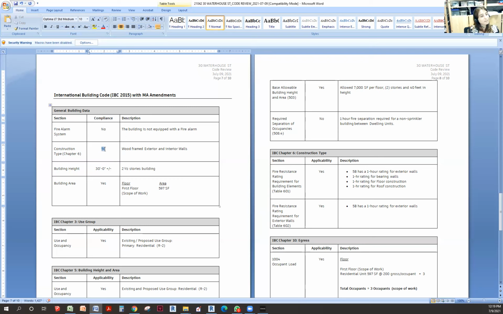Most residential projects are going to be 5B, and that's what we base it off. Steel, as I said, is your secondary one. It probably will be 2B, which is most of the ones that we use here at the office. So 5B, wood frame exterior and interior walls. So we're good on that.